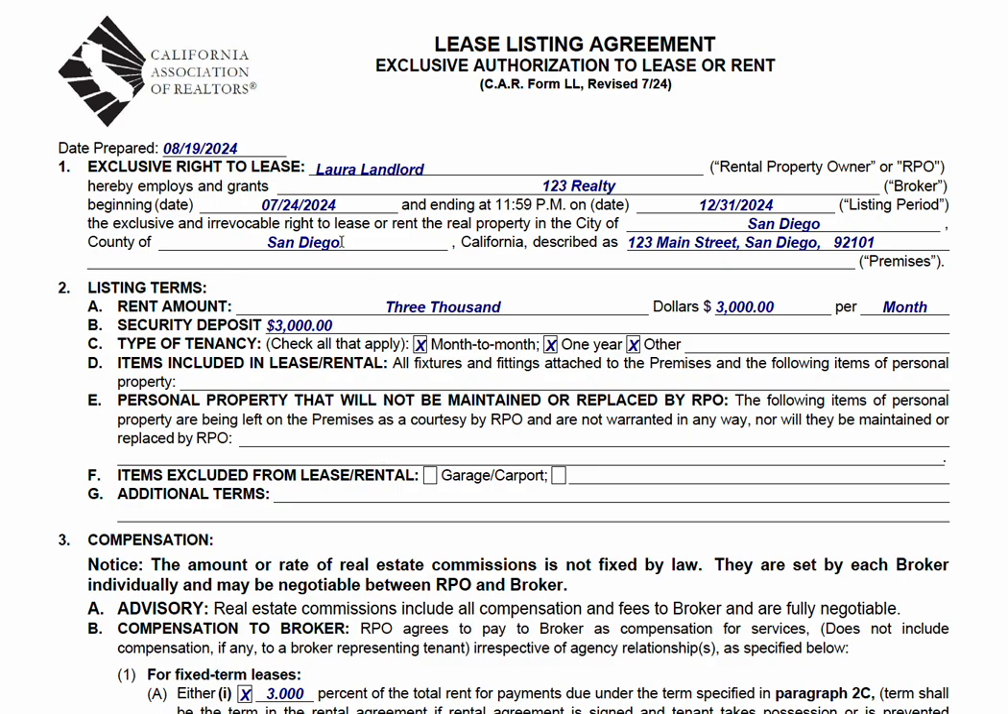So we start by putting the date we prepare the form up here in the top left, the name of the landlord, also known as the rental property owner, or RPO. That's going to be the term used for the landlord on this form. Name of the brokerage, beginning date and ending date of the listing period. Very important that you have both. If you don't have both a start and finish date for the listing period, this form can be nullified or may potentially just be void from the start. So make sure you have both of those.